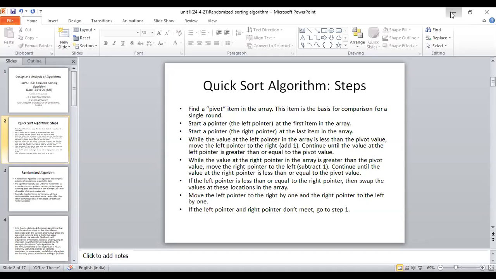Now, the performance of RQuicksort can be improved in various ways. We could pick a small number of elements in the array randomly and use the median of these elements as the partition element. Okay, this is about the randomized Quicksort algorithm.